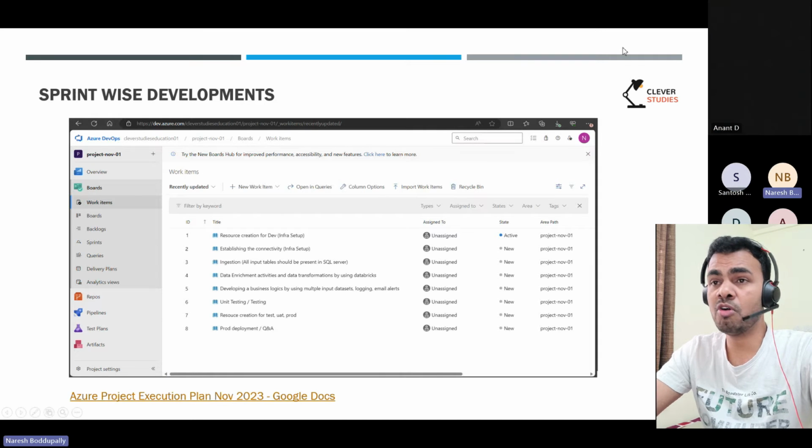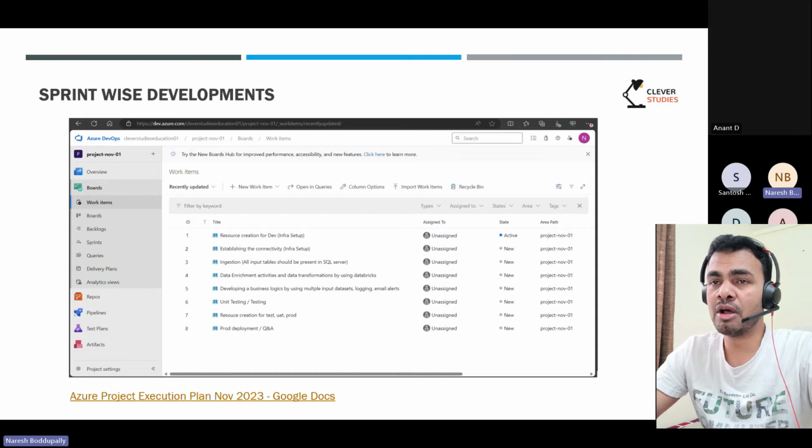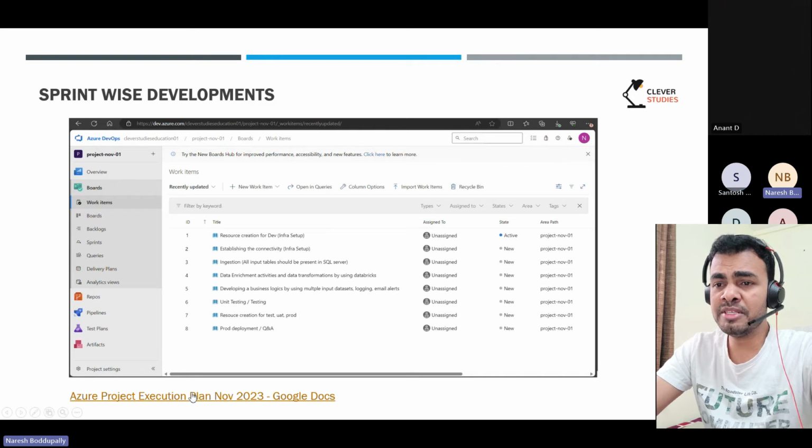How did we divide our tasks? These are the sprint headlines, but there are user stories under each sprint. I don't know how many of you know this way of doing it. This is the way of doing a project in real time. Okay, so let me just open it.